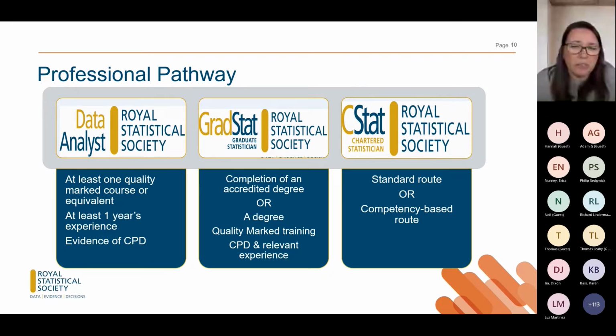It's worth noting that there are two routes that you can take to gain graduate statistician. You can either go down the standard route or there's a competence-based route. For the standard route, you must have one of the following. You may have graduated with an RSS accredited degree meeting all its conditions. Or you have qualified with a non-accredited degree, but you can evidence why you meet the GradStat criteria.